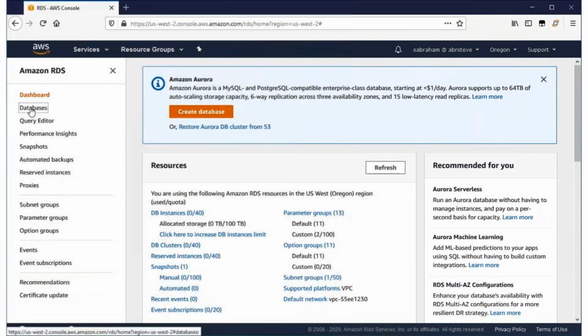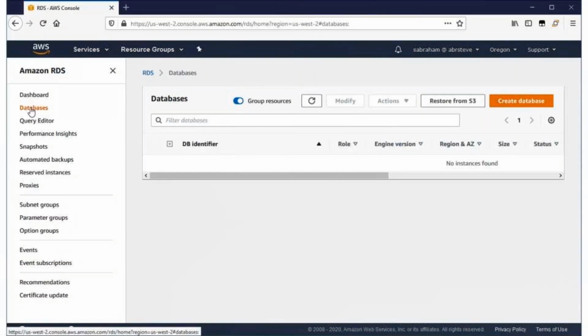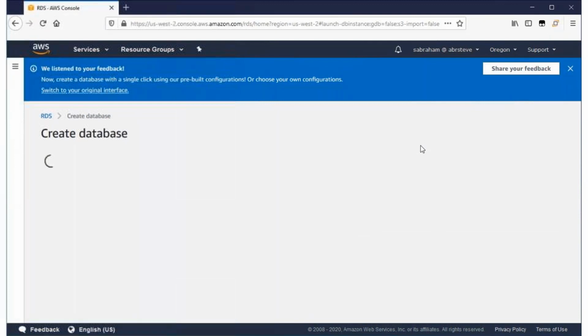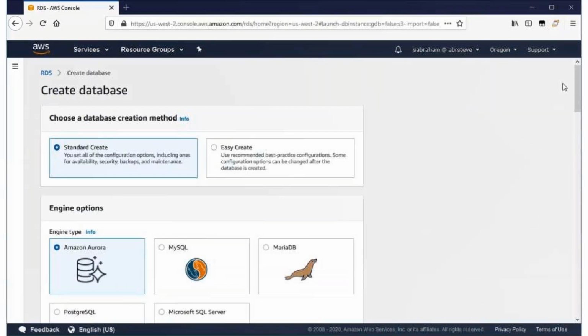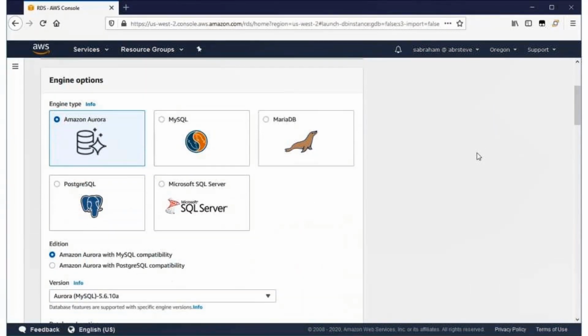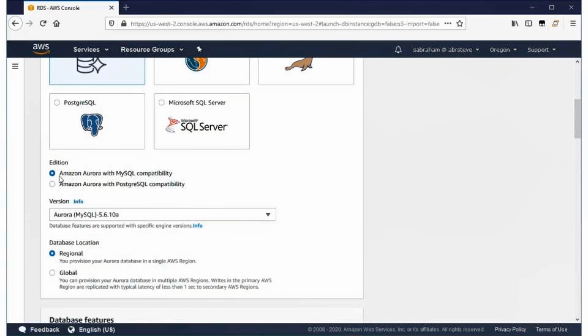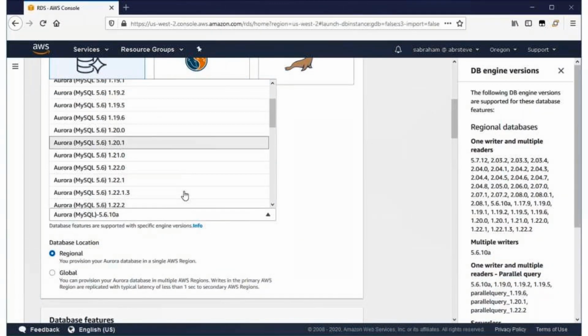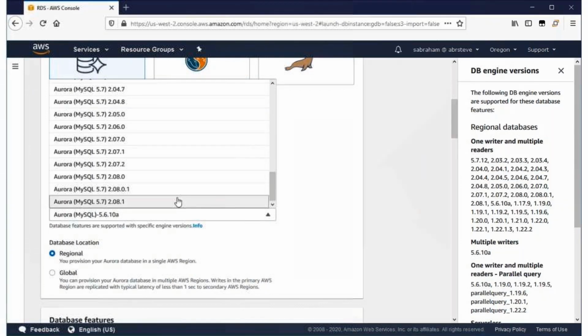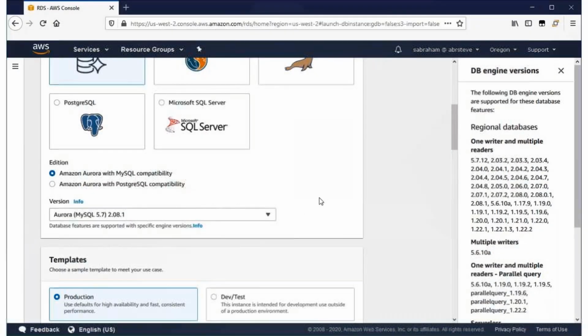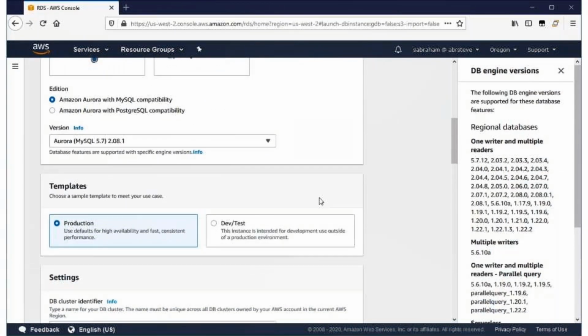So right here, what I'm going to do is click on the databases link, and I'm going to create a new cluster. In this case, you can see in the upper right-hand corner, I'm in the Oregon region. And so we're going to go ahead and do the standard create. We're going to use the Amazon Aurora engine type. We're going to use Aurora with MySQL compatibility. And we want to make sure that we select the latest version, 2.08.1, which enables write forwarding.